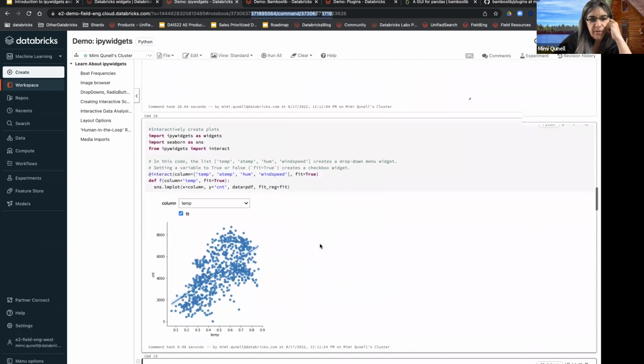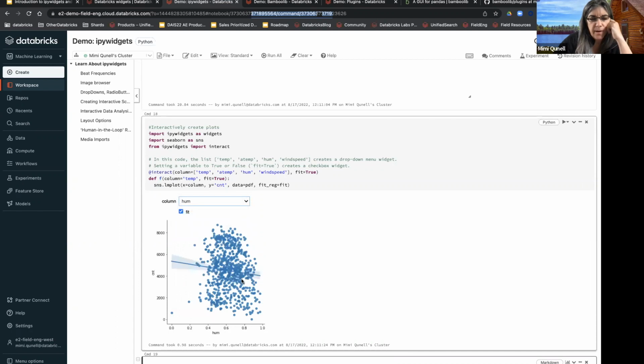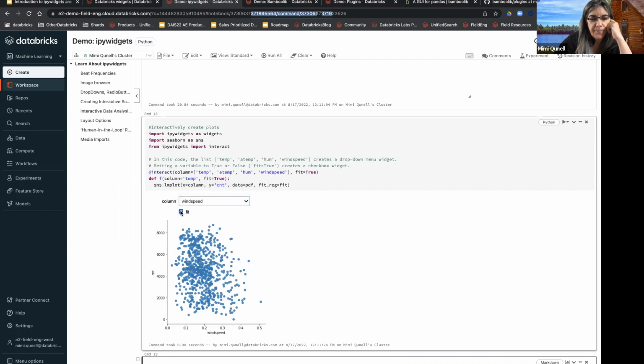And here is the widget. So now, depending on what we're going to map, here we're mapping temp. If we map humidity, we get a different one. And this is the fit line. If I remove that, if I unclick that, the fit goes away. So we can see fit equals true, column equals temp, and we're calling this function, and we're interacting with the widget. We're making it respond to the changes.